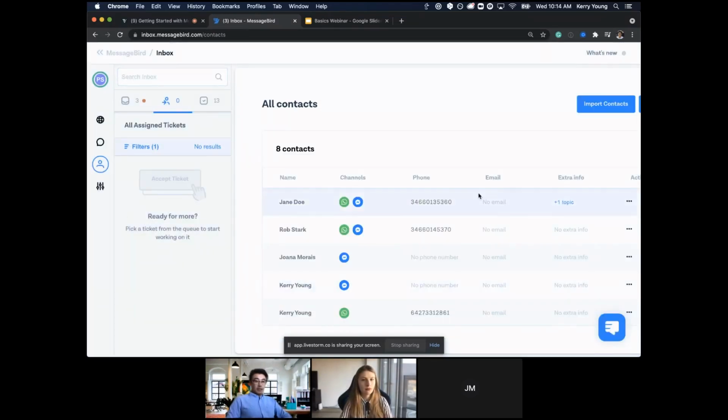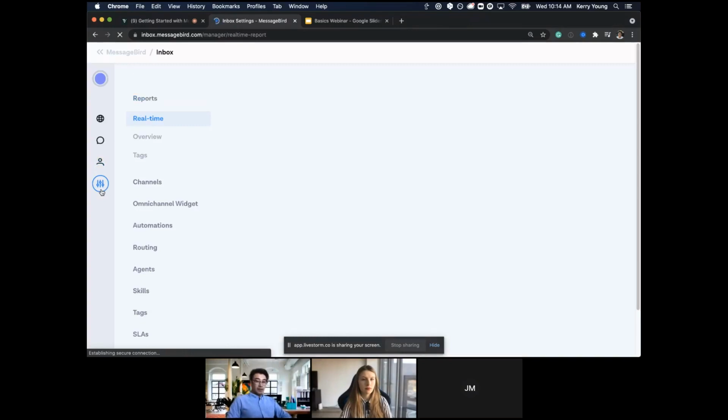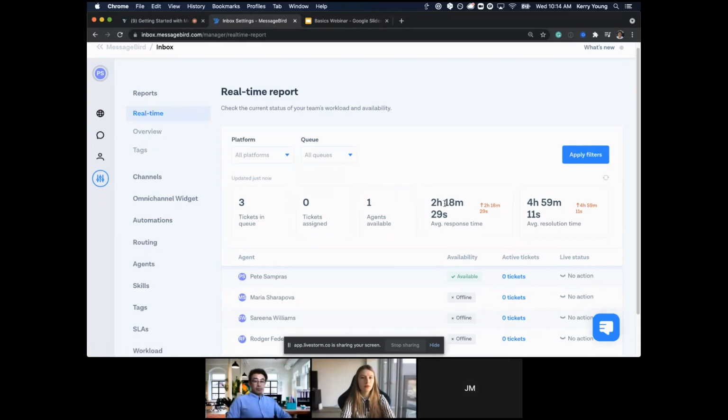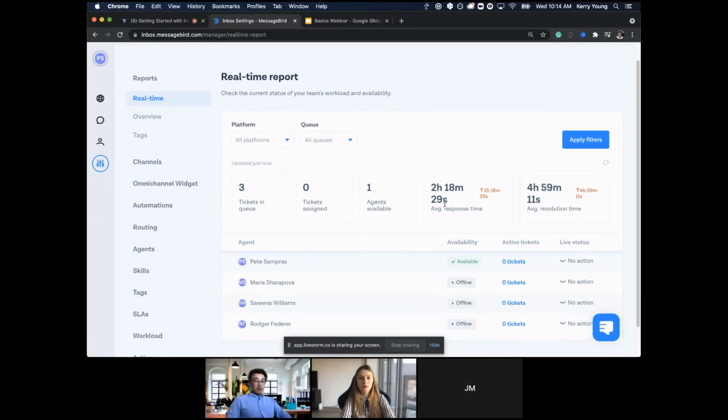Great. So these are the sections that an agent can see. I'm now going to go into settings, and this option is only available for administrators, and I'll just quickly cover the most commonly used items within these settings. In the real-time screen, you can see information at a glance about the team and the agents that are currently online. As you can see here, we have the availability, the number of tickets, and whether or not they're on live chat. We also have stats such as the average response time and average resolution time.